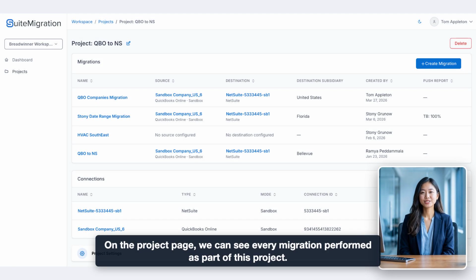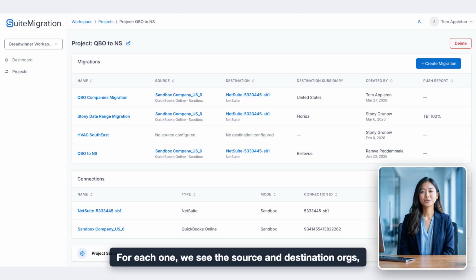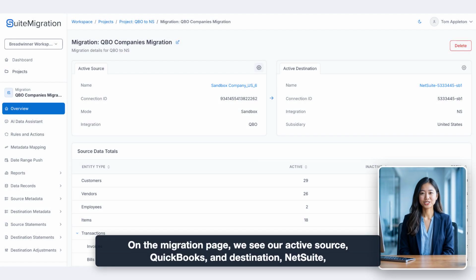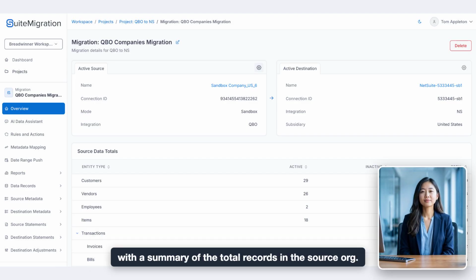On the project page, we can see every data migration that's been performed as part of this project. For each one, we can see the source and destination orgs, as well as the destination subsidiary in NetSuite. On the migration page, we can see our active source, QuickBooks, and our active destination, NetSuite, along with a summary of the total number of records in the source org.